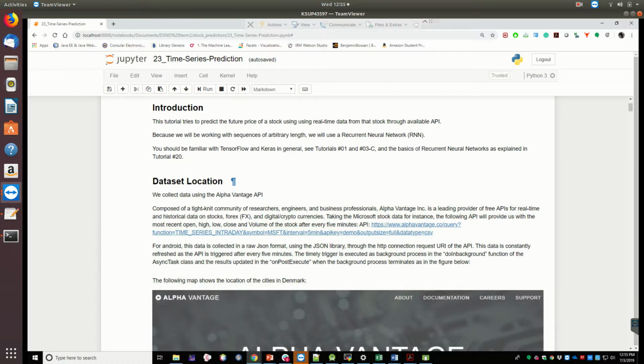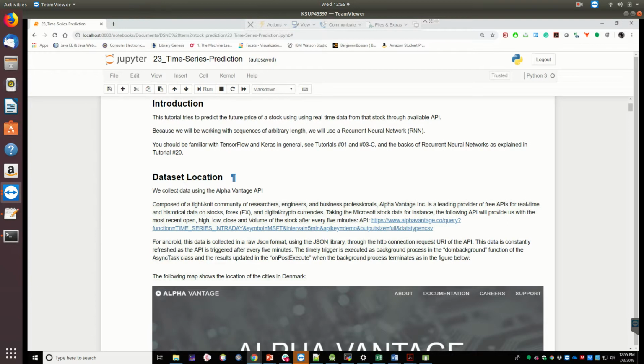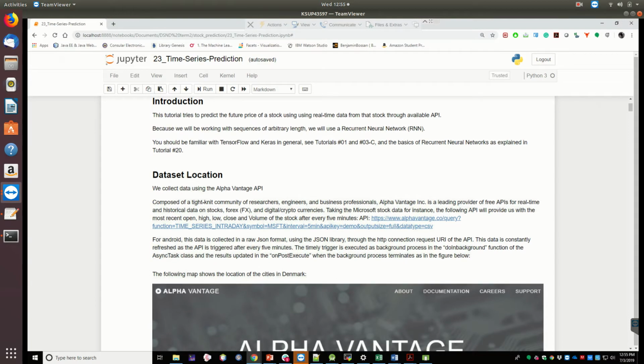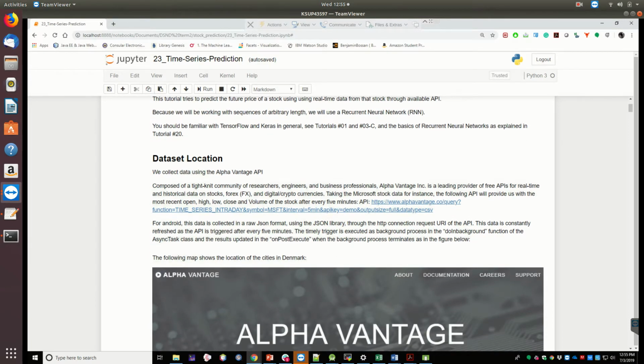Before this, we used support vector machines. It did give good predictions, but not as well as a recurrent neural network in terms of the loss or the accuracy of how best they predict. So in this tutorial, we should definitely be familiar with Keras TensorFlow tutorials and the basic recurrent neural network explained in this tutorial.